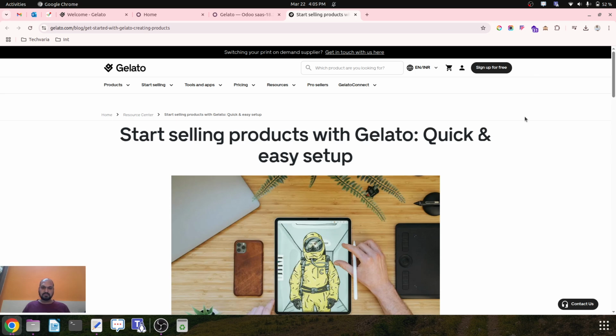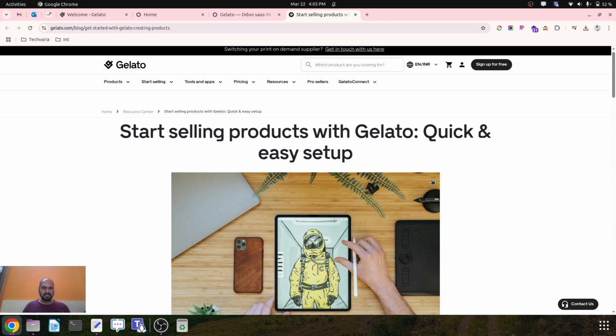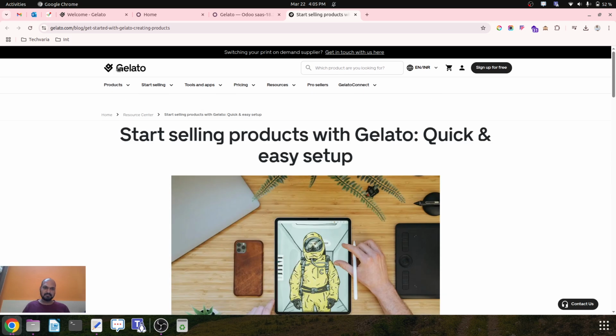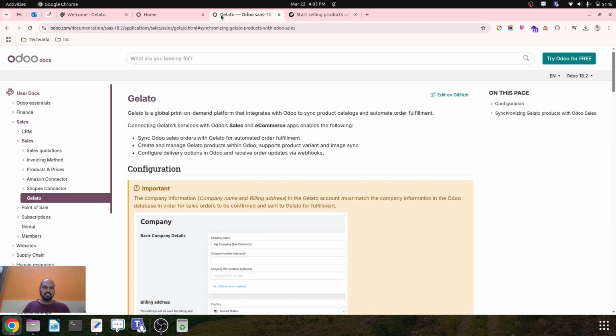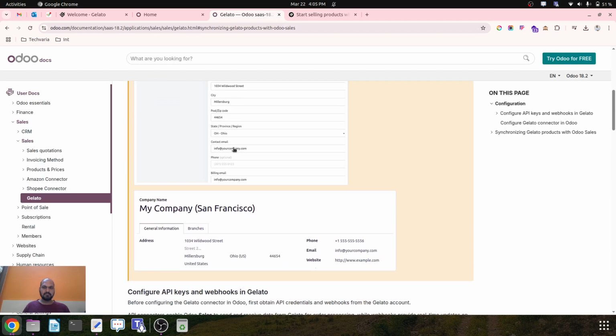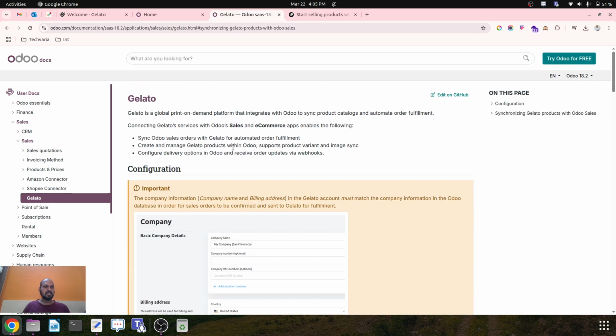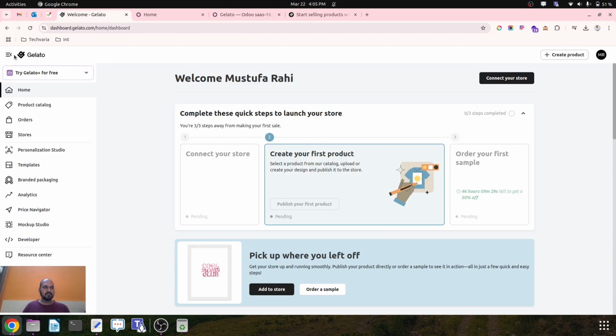It is called Gelato, but in different countries it is pronounced differently. So with Gelato, how will Odoo work? Odoo has given a nice documentation which I have followed, and created my own store or account in Gelato.